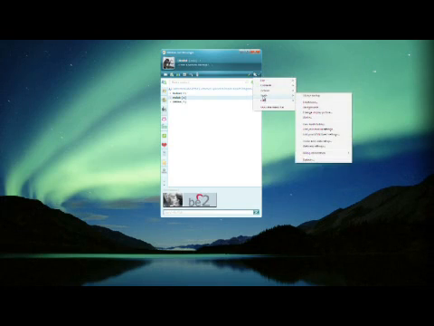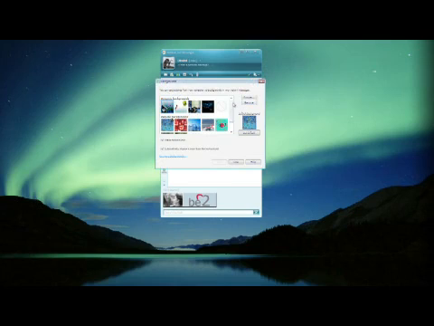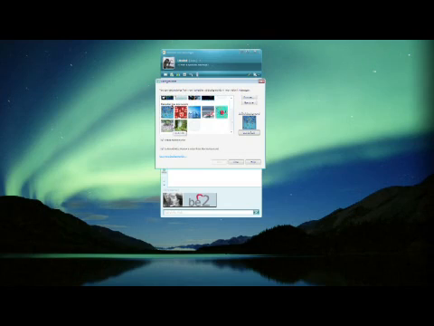Click on Tools. You can see already a lot of the different options you have to configure Messenger. Winks, audio video setup, webcam settings. But we're interested in background, so we're going to click that. And you can see we've got a variety of backgrounds. You can click different ones, but we're going to go for kind of a more dynamic change.